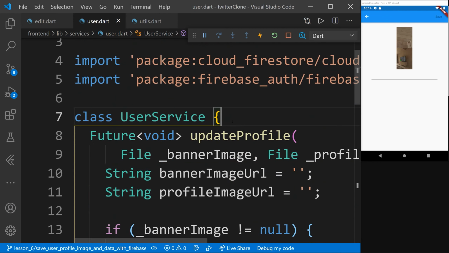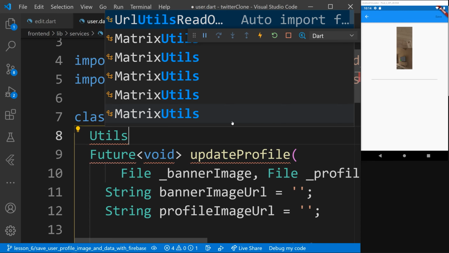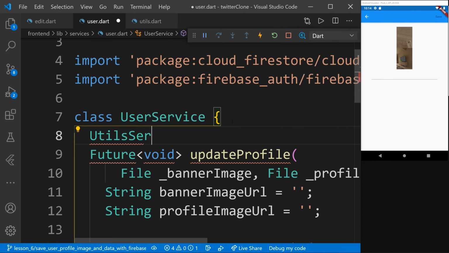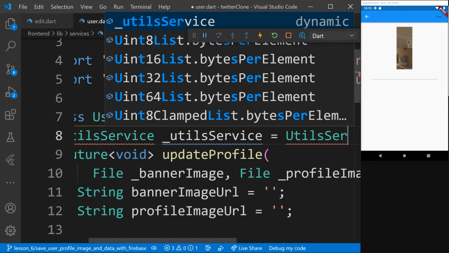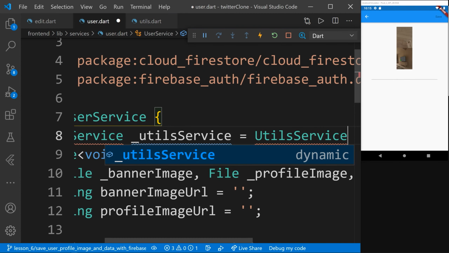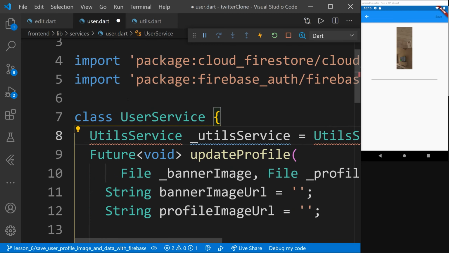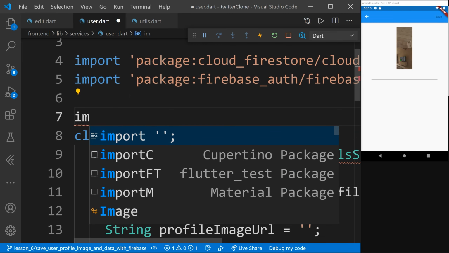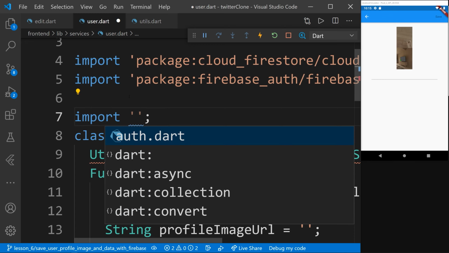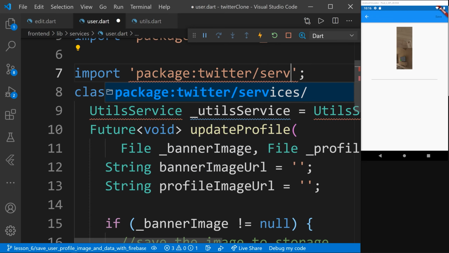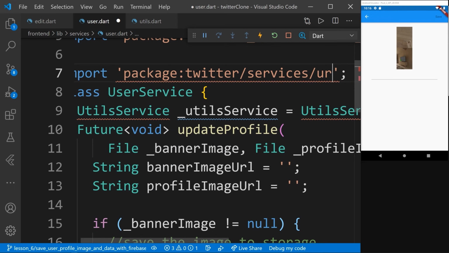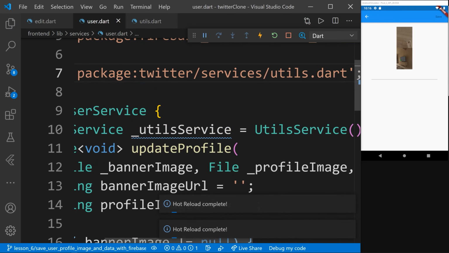First of all, obviously, we need to import the service. So utils. And for some reason, it isn't detecting it. So I'll have to place the import by hand. Let's first of all finish writing this up. UtilsService. Okay, and sometimes VS Code doesn't detect the package automatically or the file automatically, so you must import it by hand. And right now we do this by saying package, then twitter, services, and then utils.dart.